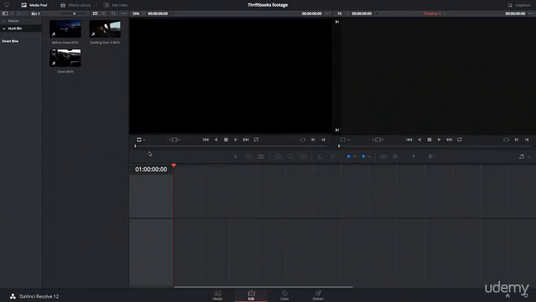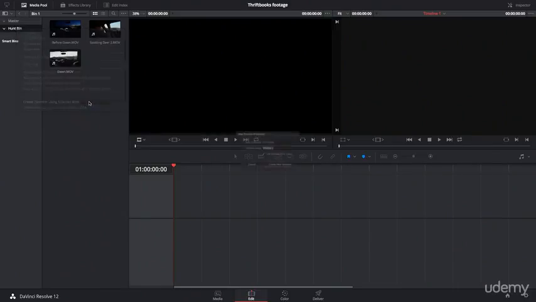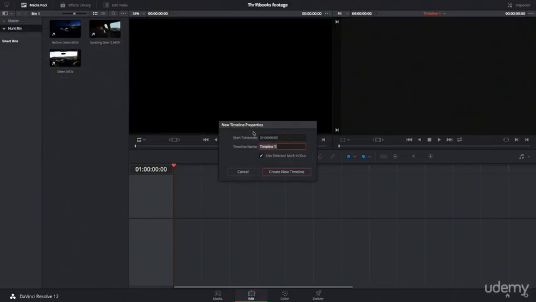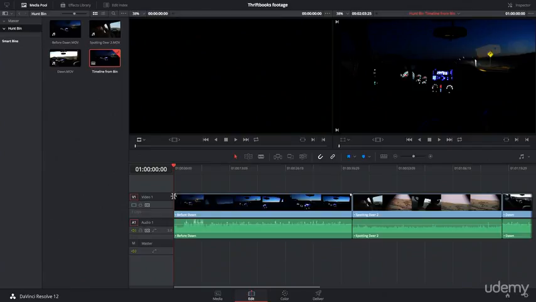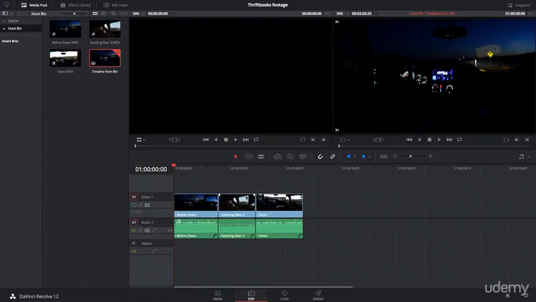Okay, so I've got my edit tab. I've got those clips inside of my hunt bin. And if I right click on the hunt bin here, I can go and click on create timeline using selected bins. Okay, and so I could name that timeline from bin or whatever I wanted to, and that would then create a timeline that has all of those clips already preloaded into that.